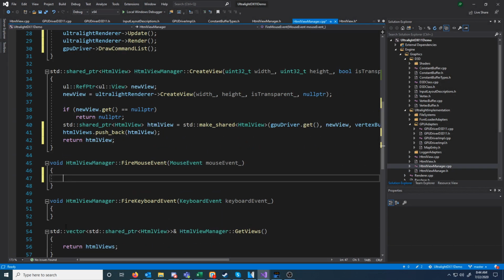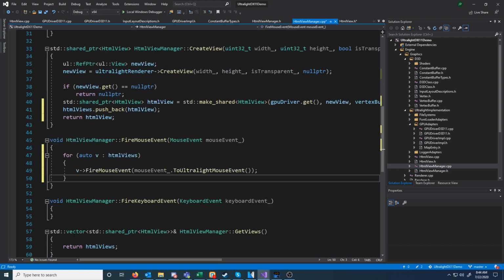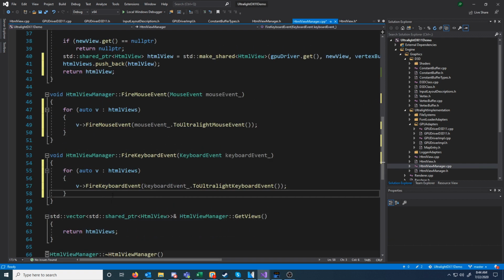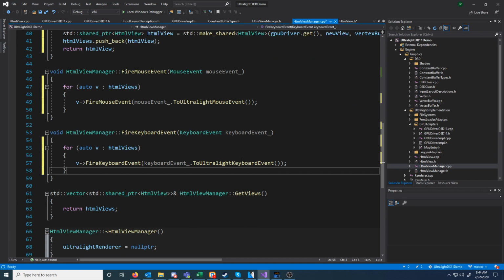For firing a mouse event, we will just iterate through all of our HTML views and call fire mouse event. And for the mouse event, we will convert it to an Ultralight mouse event by calling that function. For firing a keyboard event, it's the same idea. We're just going to call fire keyboard event and convert it to an Ultralight keyboard event.